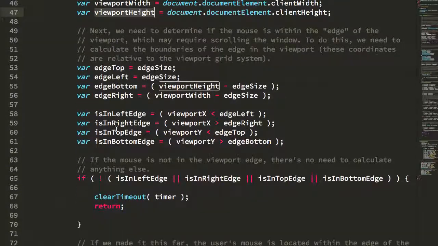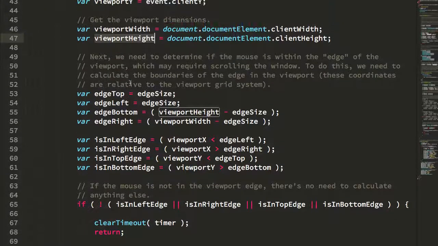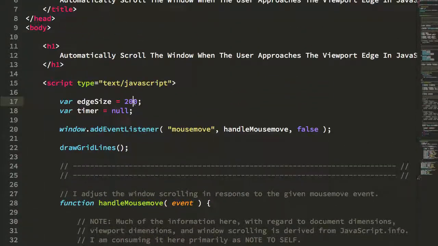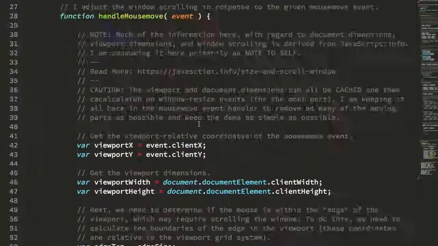And you can see I try to break all of these intermediary calculations out into their own variables so that they become a little bit easier to understand and a little bit easier to work with. So again, I have a 200 pixel edge, right? That's where the red border is here. It's 200 pixels from either side of the viewport edge, and this area is my edge zone, so to speak.